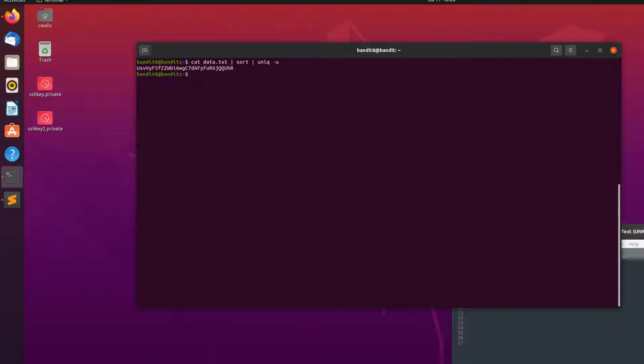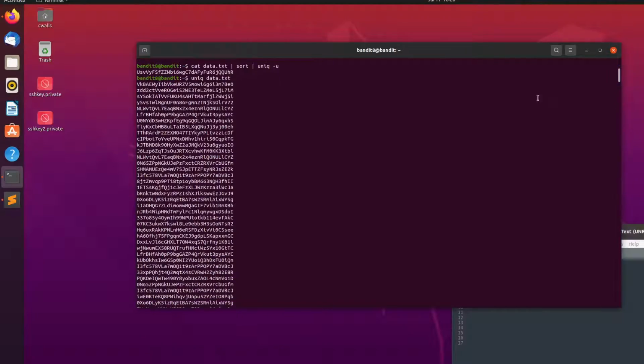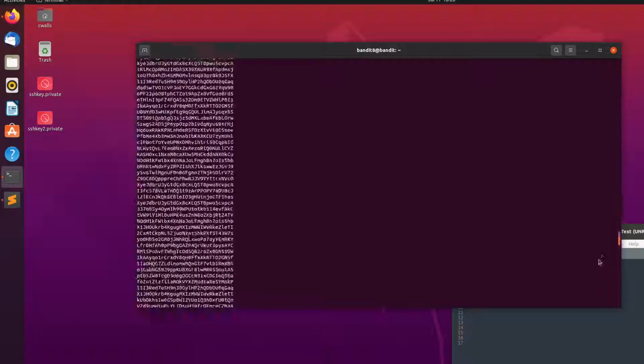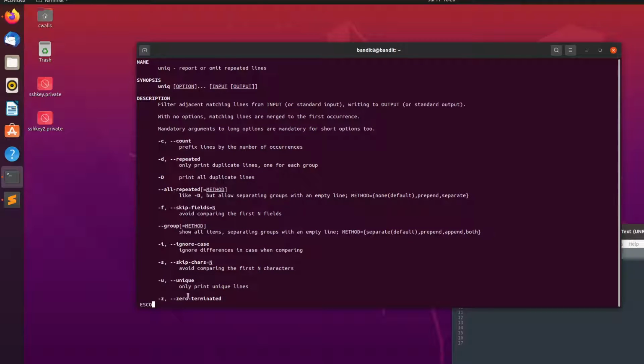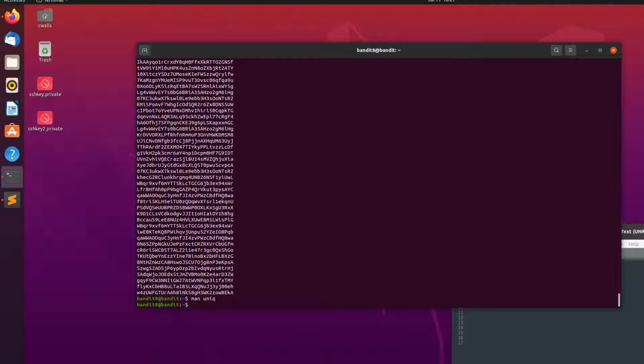If we just use uniq on this, as you can see here, nothing's really repeating. Using that uniq command without flags, it's just going to show you everything that occurs once, but not entirely. So using that -u flag, if we go to our man page for uniq and look at -u, it says only print unique lines. If we don't use that -u flag, it's just going to output everything, displaying each line once.